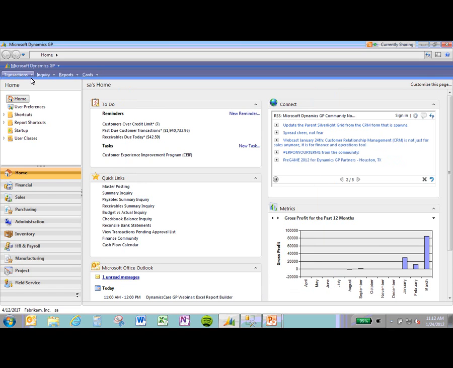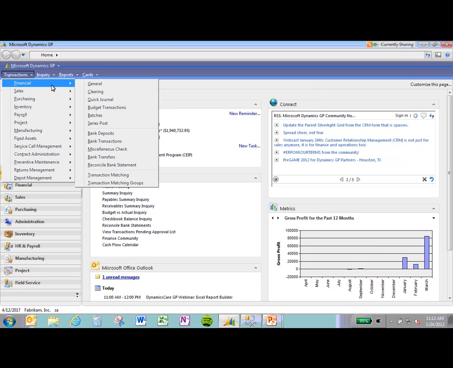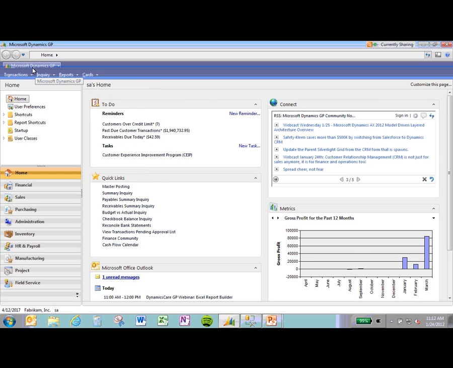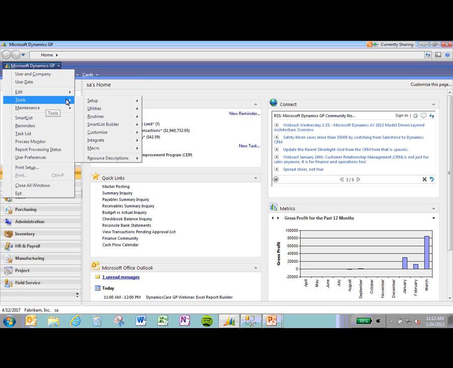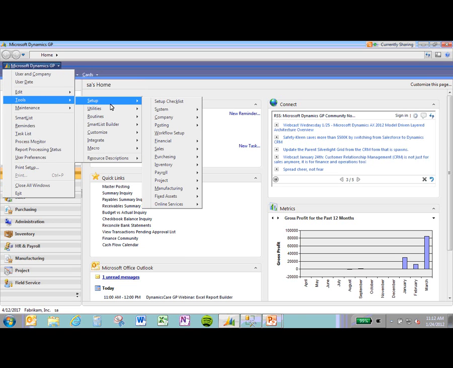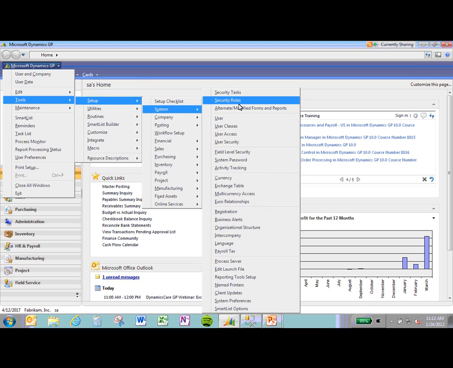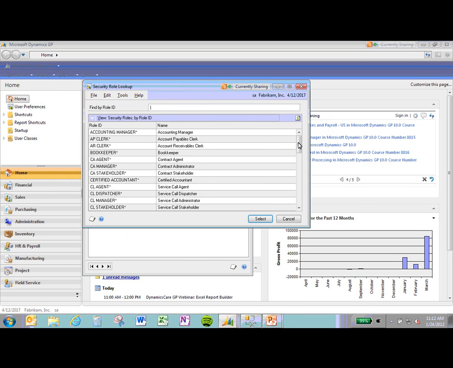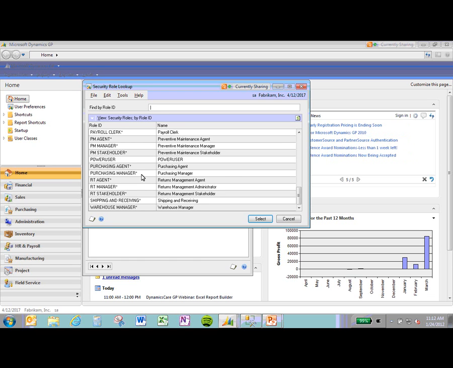And then also, going back into the Smart List Builder, we'll go back to Tools, Setup, System, and now we're going to look, just real quickly, at the security roles. These are all the predefined roles. Let's just say, for example, because we just assigned a new task ID, let's look at the warehouse manager.